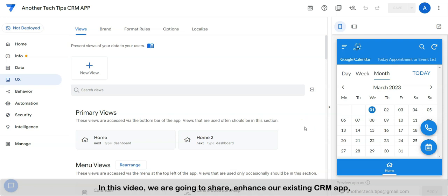In this video, we are going to enhance our existing CRM app with the catch-up list and client's birthday list.